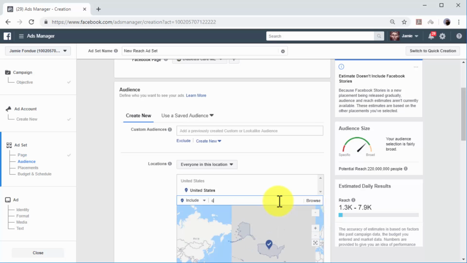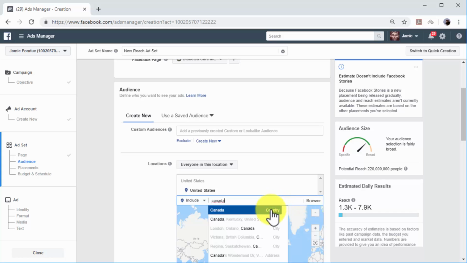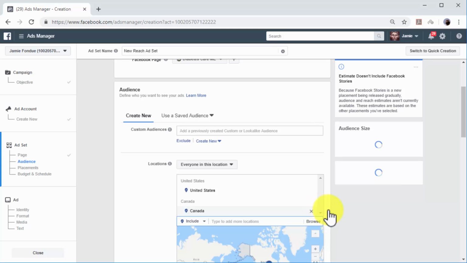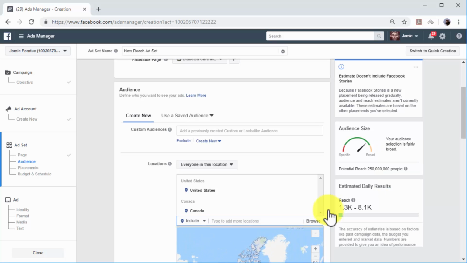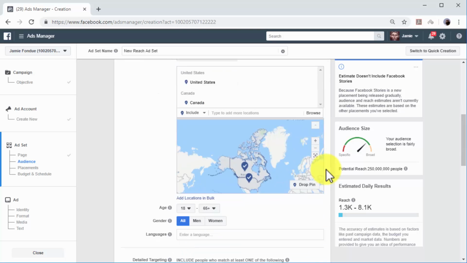First, select the locations that you're going to target in the location section. To select the location, you have to type the name of a location in the text field above the map and click on it to select it. You can target more than one location on a single campaign. After selecting a location, you can select to target everyone in this location, people who live in this location, people recently in this location, or people traveling to this location.